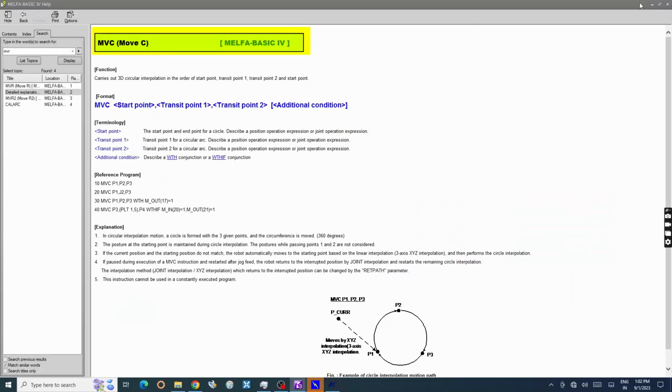Let's see the syntax of the circular interpolation MVC command. 3 points are specified to complete the circle: start point, transition point 1, transition point 2.